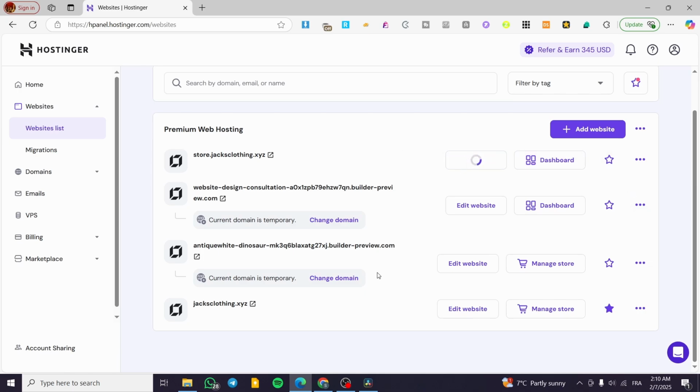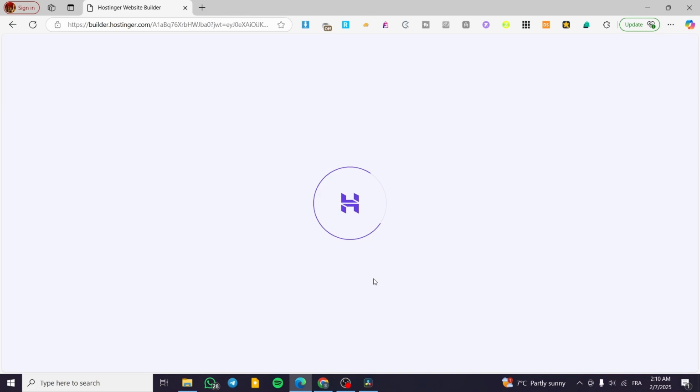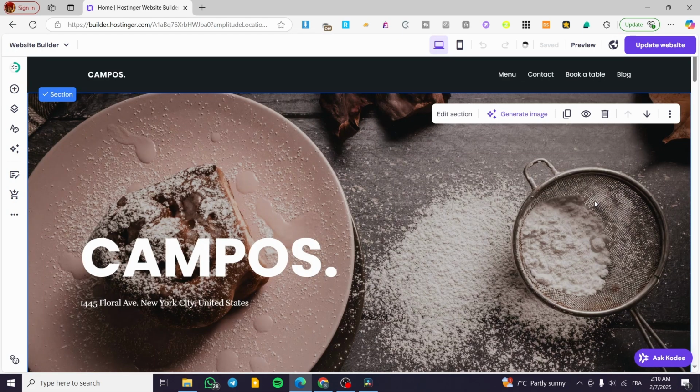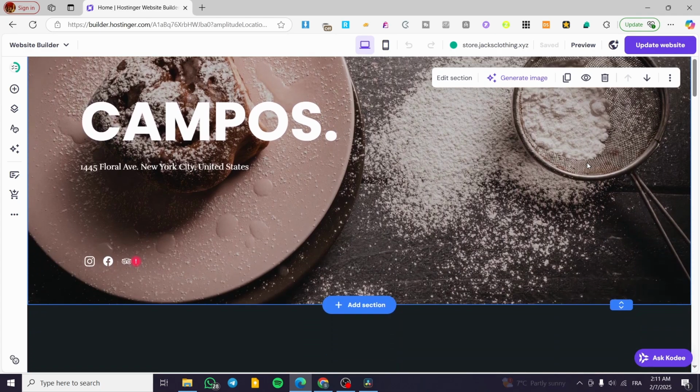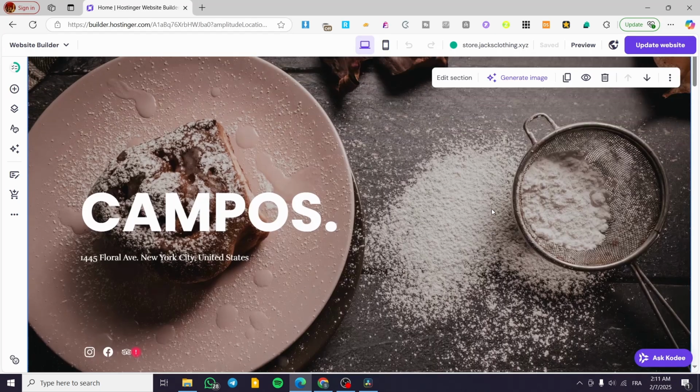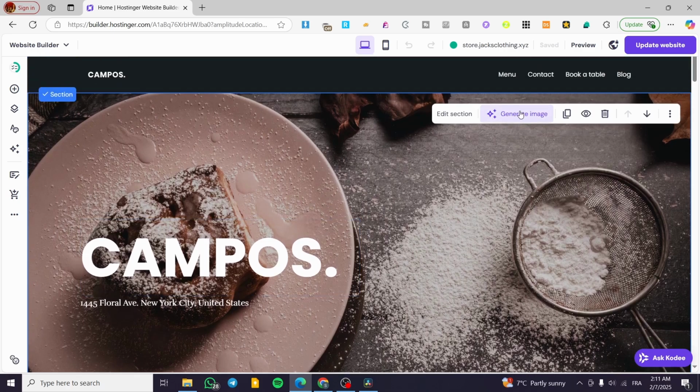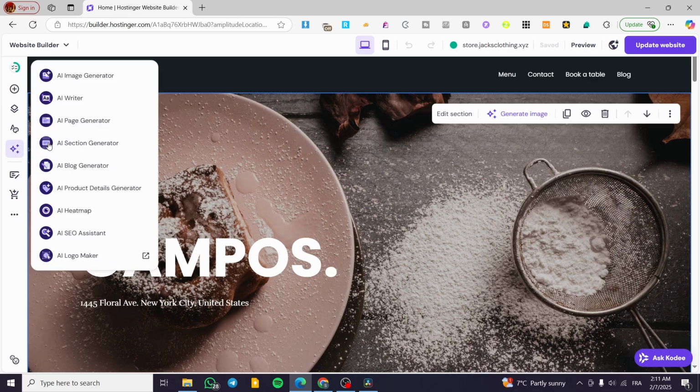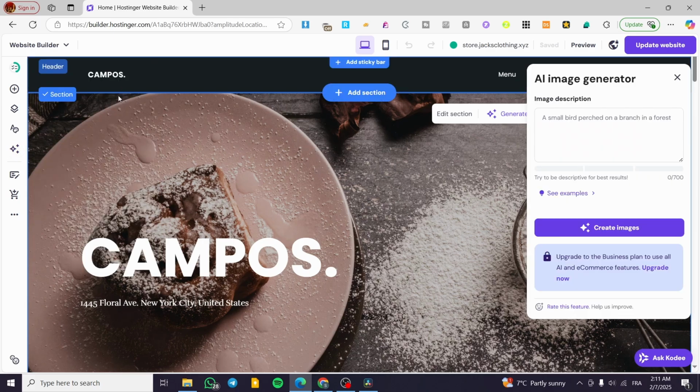For example, I'm going to click on edit website, and we are going to wait for the editor to load up. Once the editor has loaded, as you can see in here, we have an image generator in each section. So we can use the image generator from here, or we can head over to the AI tools and see that we have the AI image generator, AI writer, and so on. So we are going to select the AI image generator.